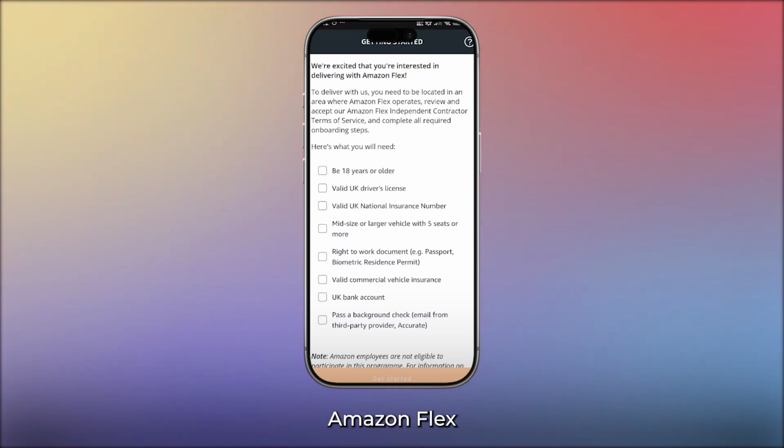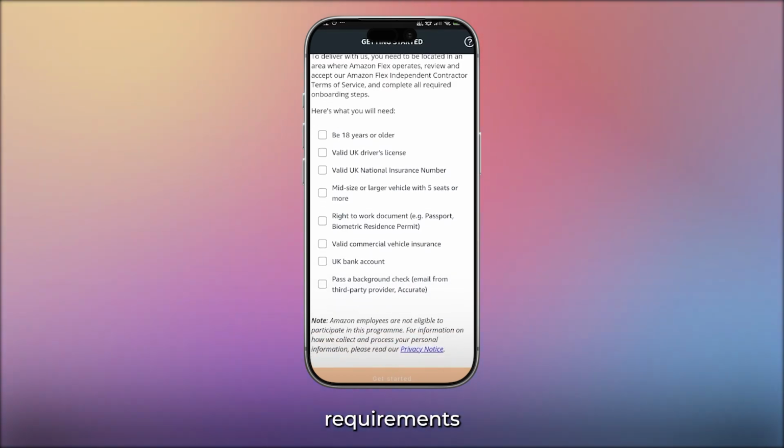At this stage, Amazon Flex will show you the basic requirements you need to meet. You must be at least the legal driving age, have a valid driver's license, the right to work in your country, a compatible vehicle with enough space for packages, a valid bank account for payments, and the ability to pass a background check. It's important to have your documents ready because you'll be asked to upload them during the process.